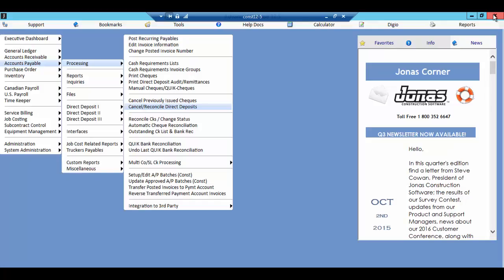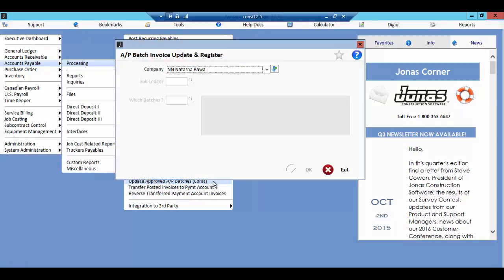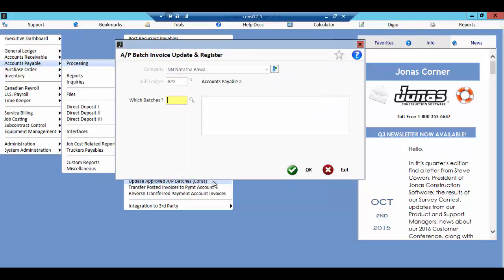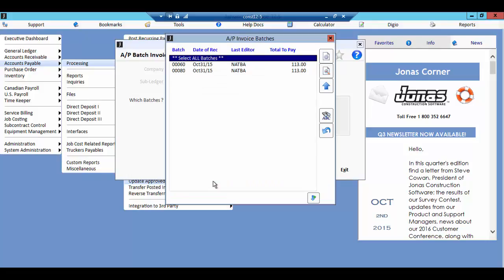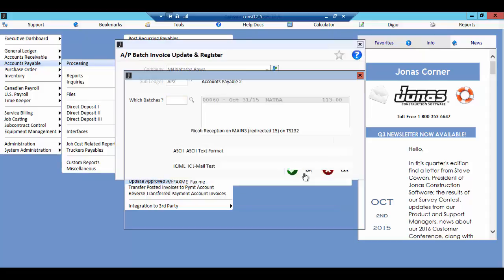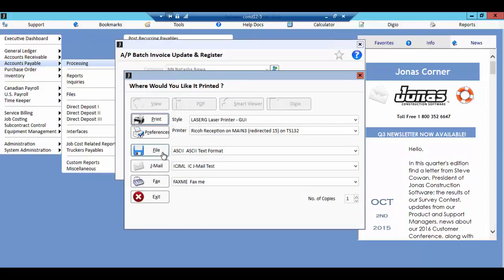Once you have checked for accuracy, you may go ahead and post the AP invoice by clicking Update Approved AP Batches. Select your batch number. You may press F2 to pull up the list of AP invoice batches. And click OK. At this point, it's very important you click File. If you do not click File, your batch will not be posted.